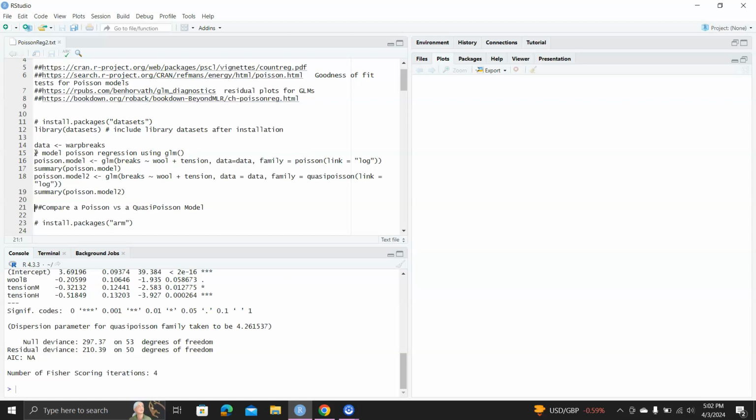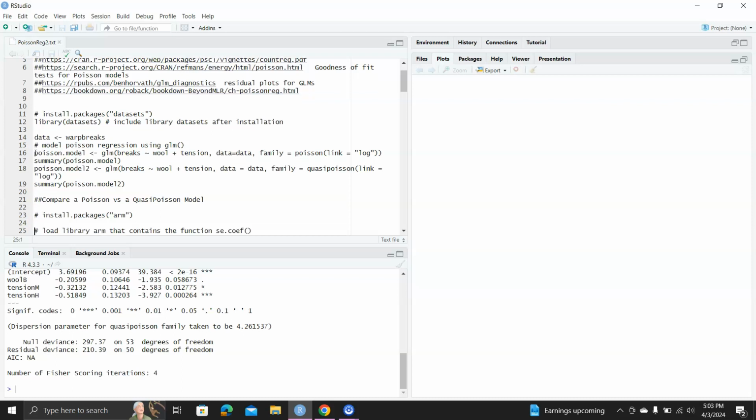Okay, so once you fit a Poisson regression model using R, you've got the regression coefficients. And if you worry about over dispersion, then you fit a QuasiPoisson regression model. I think the key is to modify the variance function so as to address the over dispersion issue. So we can compare the Poisson versus the QuasiPoisson model because we just fit both models.